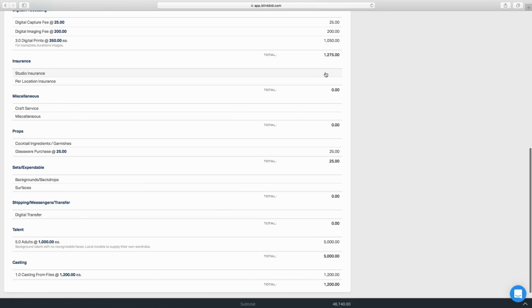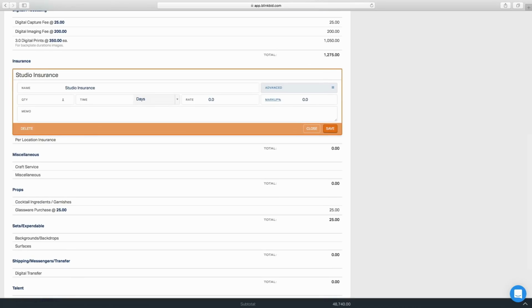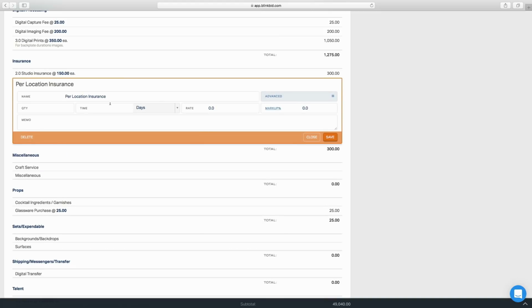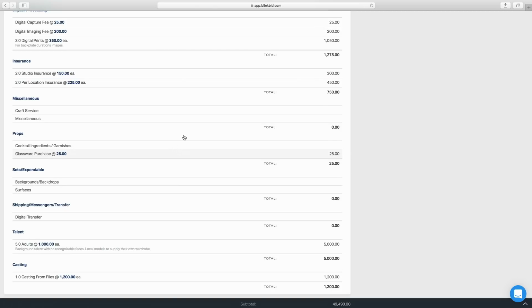So we're going to go in and we're going to add insurance costs as well, because I want to make sure that I account for that. So we're going to be in the studio for 2 days, and I priced that at $150. My per location, also we're going to be out there for 2 days. I'm actually going to bump that to $225. It's on location, so there's a little bit more risk.